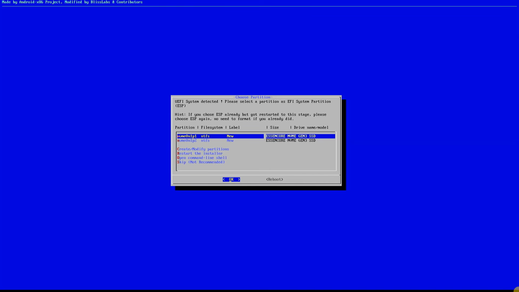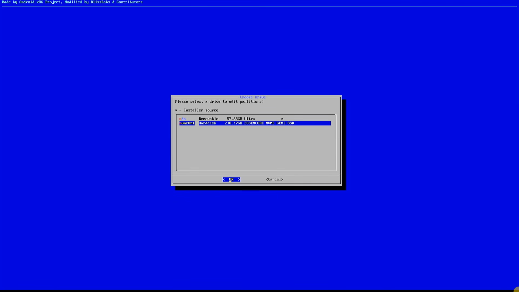You'll see a list of available drives. If you are installing BlissOS alongside Windows or another operating system, simply select an empty drive or partition from the list. But if you are planning to do a clean install and erase everything, it's best to choose Create or Modify Partitions to manually set things up. Now select the hard drive where you want to install BlissOS and press Enter again.